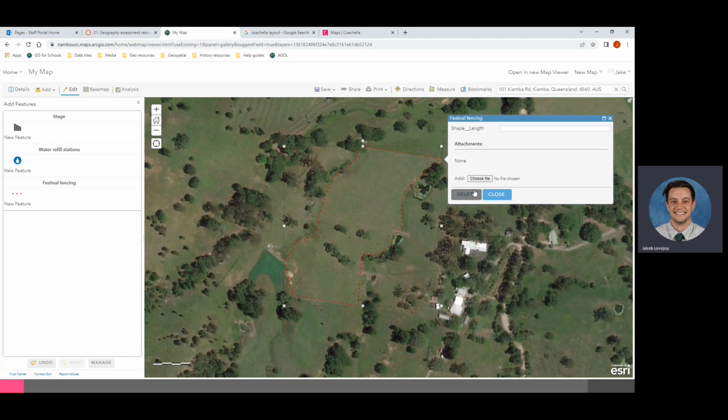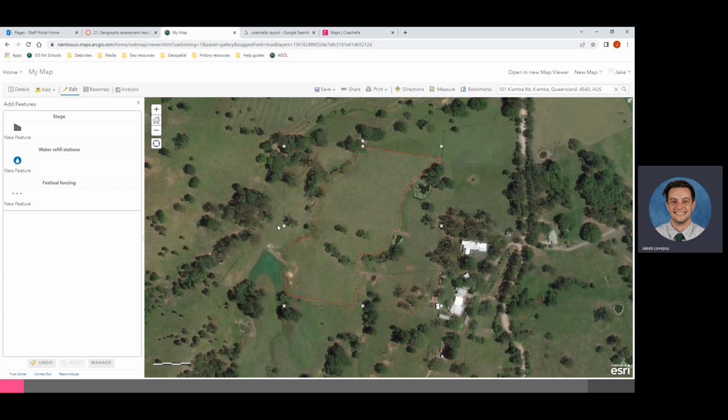Now, if I wasn't happy with it for whatever reason, I can delete it. I can also make little adjustments to it, but that's going to skew the whole fence line out, so I would advise against that. If you make a mistake, the best thing is to just delete it and go again. So there's my line, my fencing, sorry.